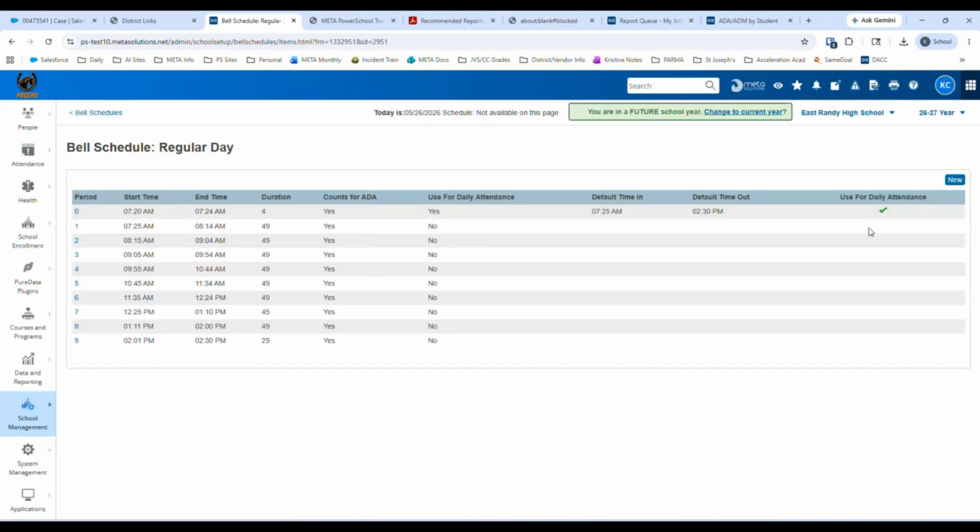You can compare it to the previous year. Just make sure your bell schedules are how your building needs them to be set. You're going to open up your bell schedule. So a regular day bell schedule should encompass your start time and end time, which should be your full day. One thing to note that's very, very important is you should never have any gaps. So if this period ends at 7:24, the next period should start the next minute and so forth. You don't want to add travel time into your bell schedule.